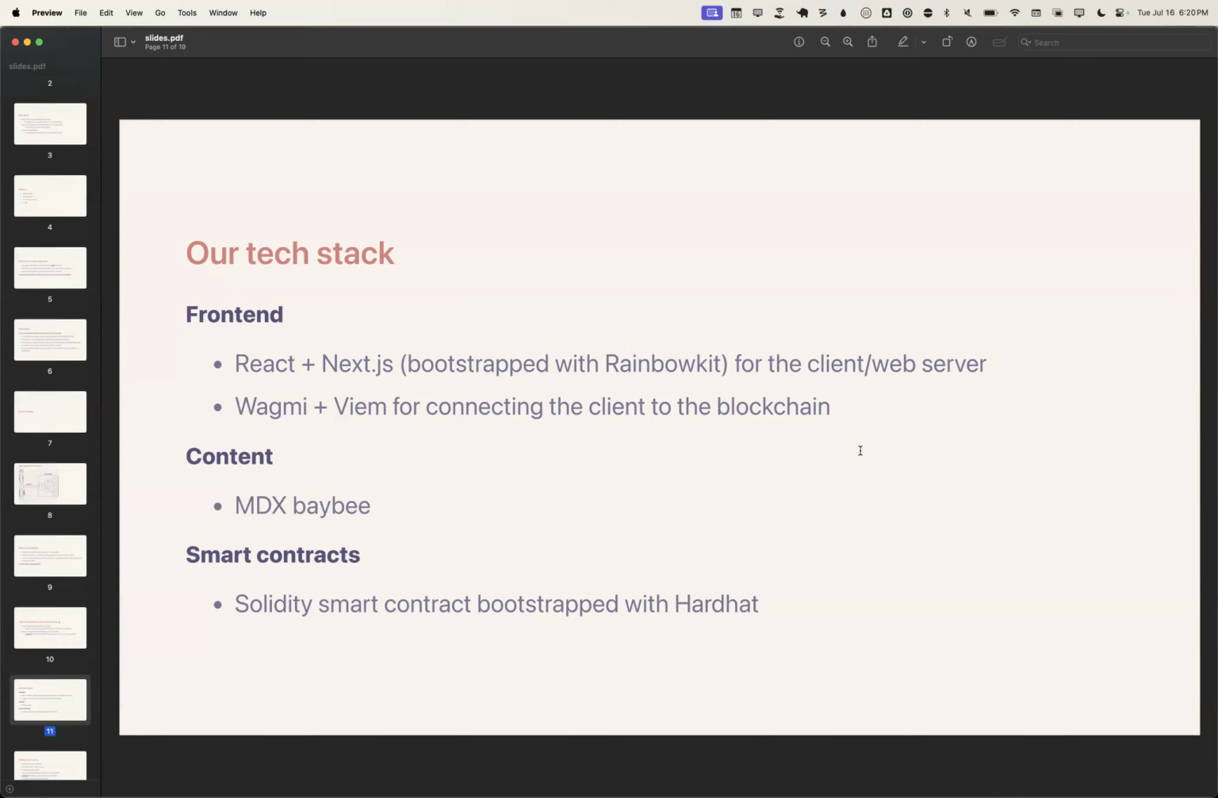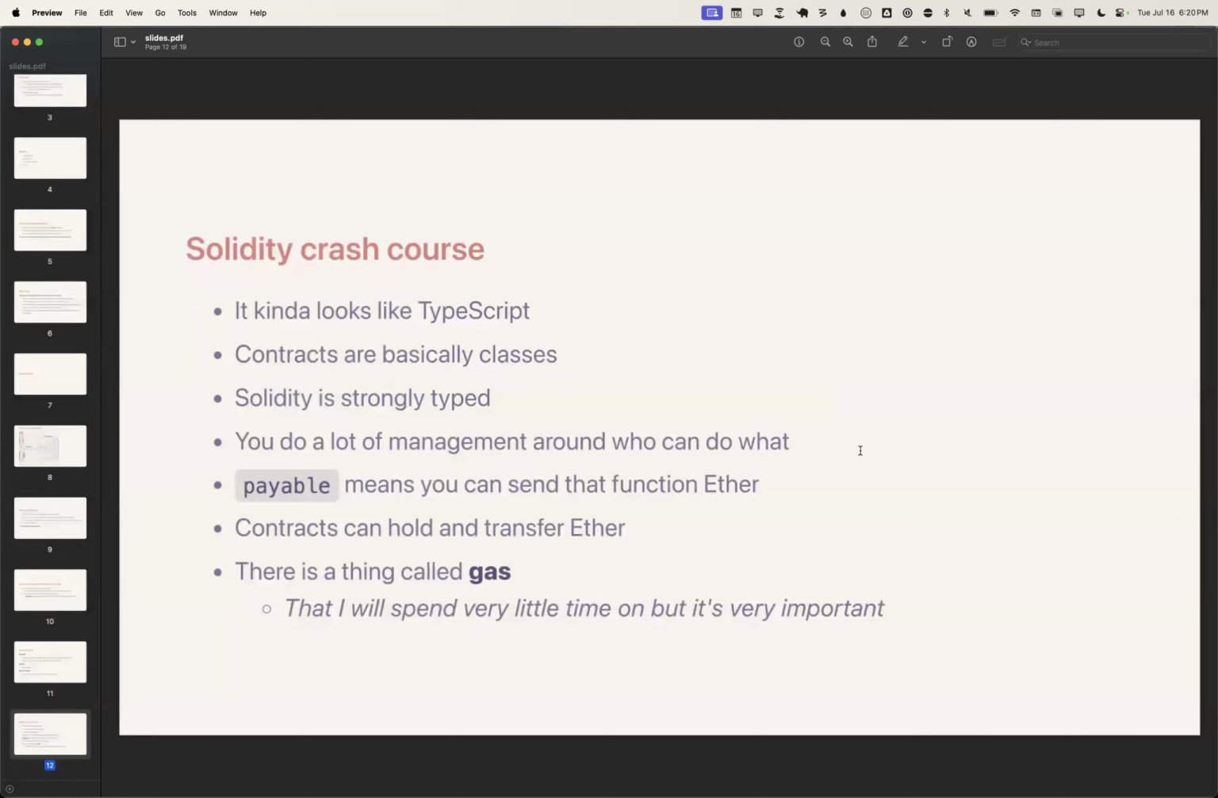And then for the smart contracts, we're going to write Solidity smart contracts that we're going to bootstrap with Hardhat, which is a system that makes it really easy to create smart contracts, deploy them locally, and test them out. It does a ton of awesome stuff.